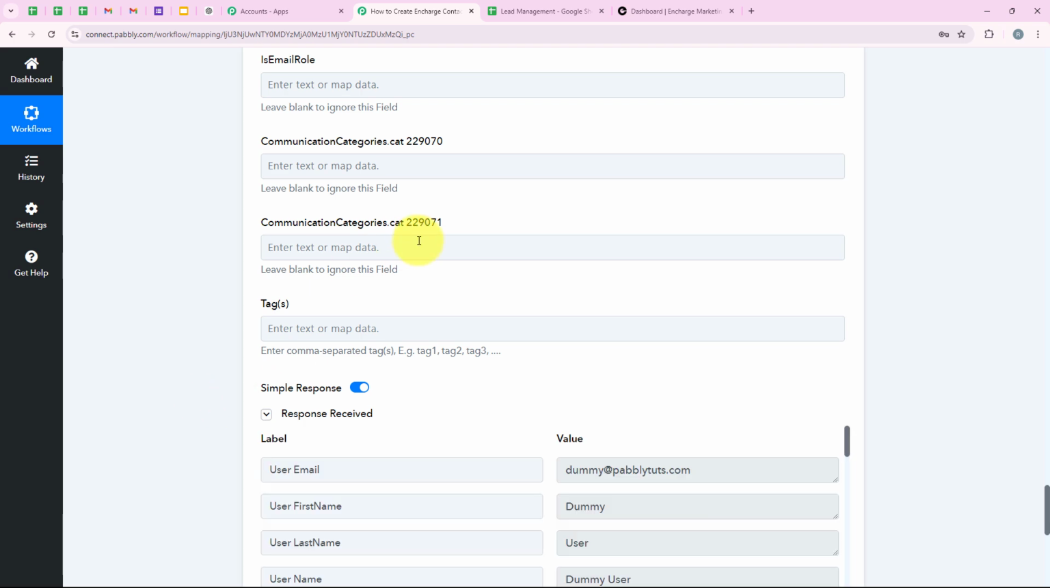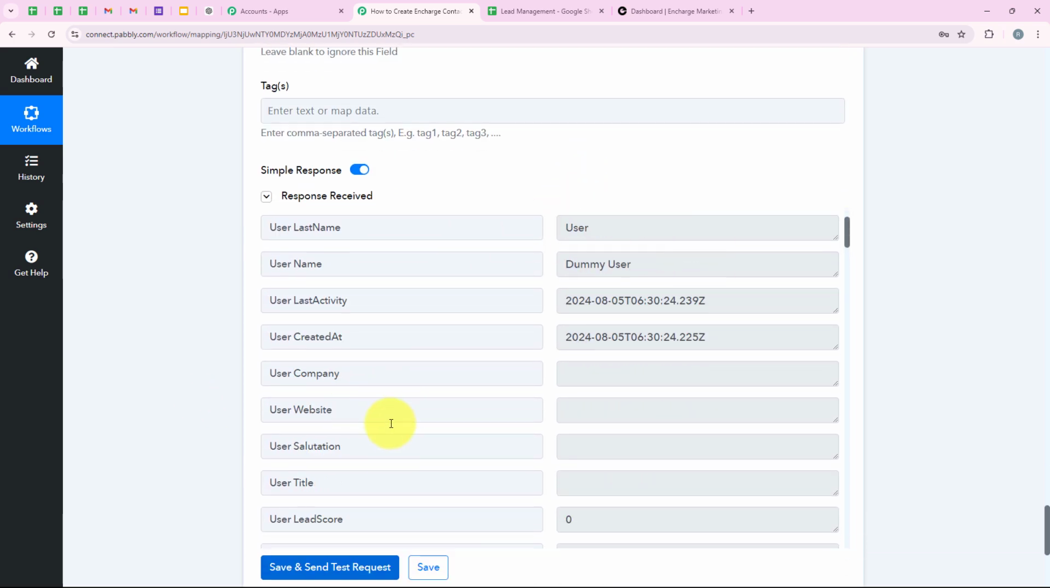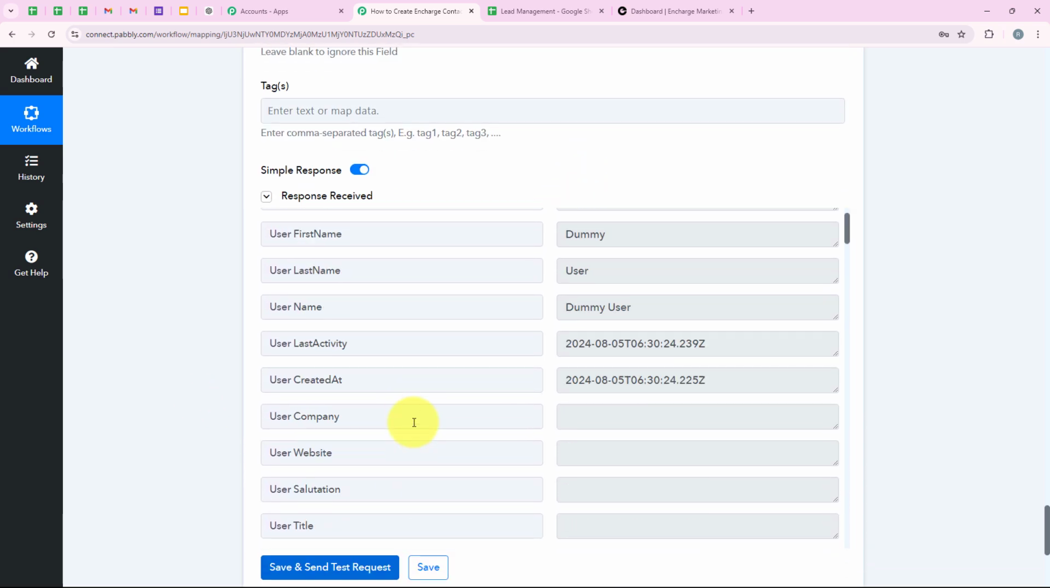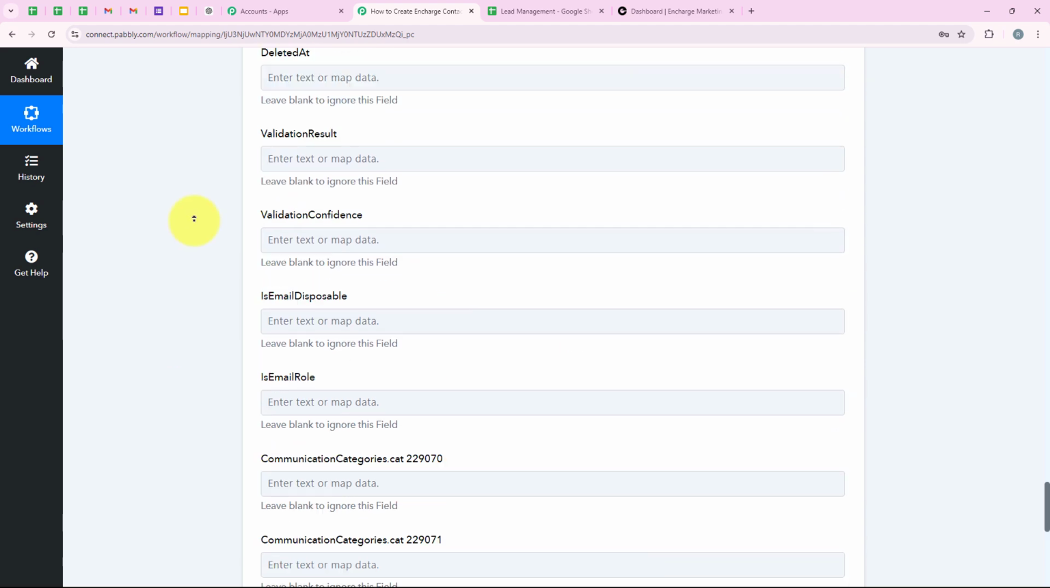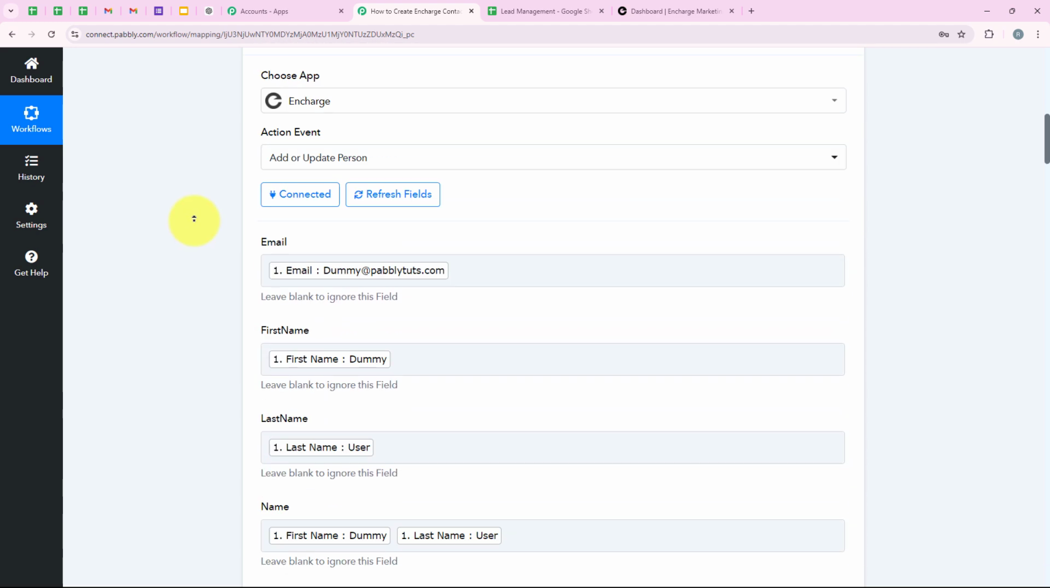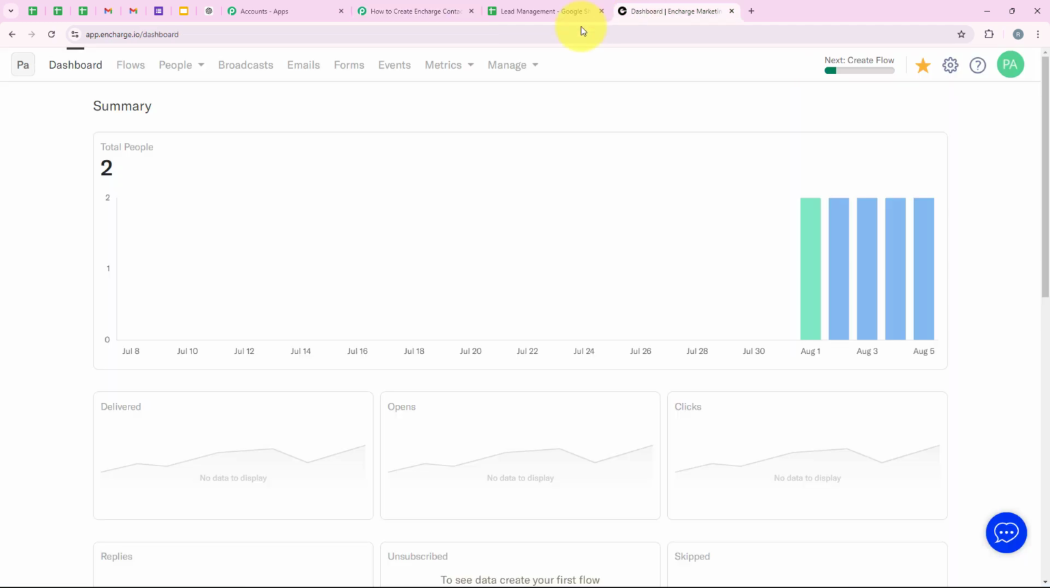And as soon as we click on save and send test request, you can see that we have received the positive response that we have successfully created a new contact with the same email and the details. So I'm going to open my Encharge account and check for the new contact created. I'm going to open my Encharge account right from here, and as you can see, this is my Encharge account and I've already logged in this application. That's why this automation was really easy.